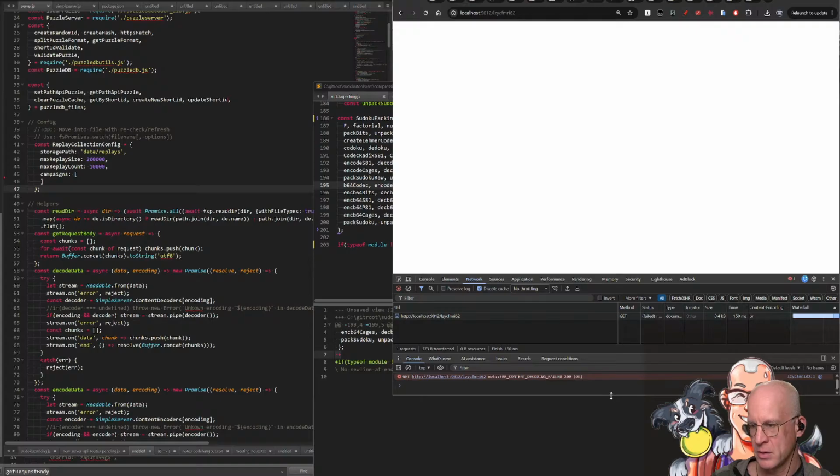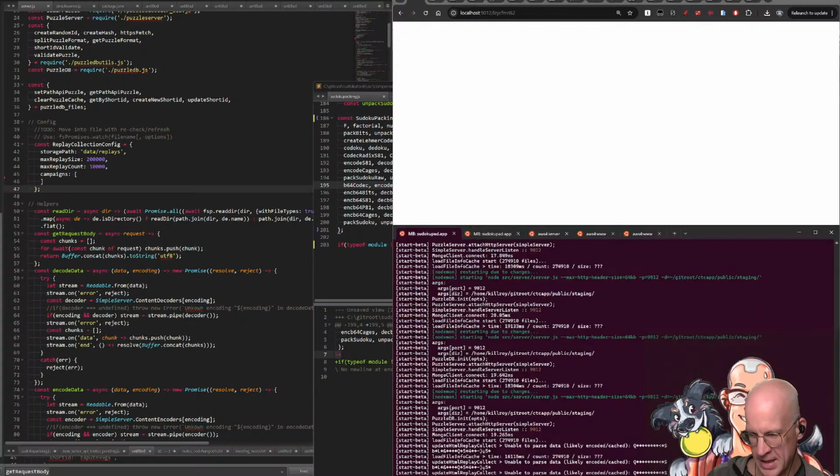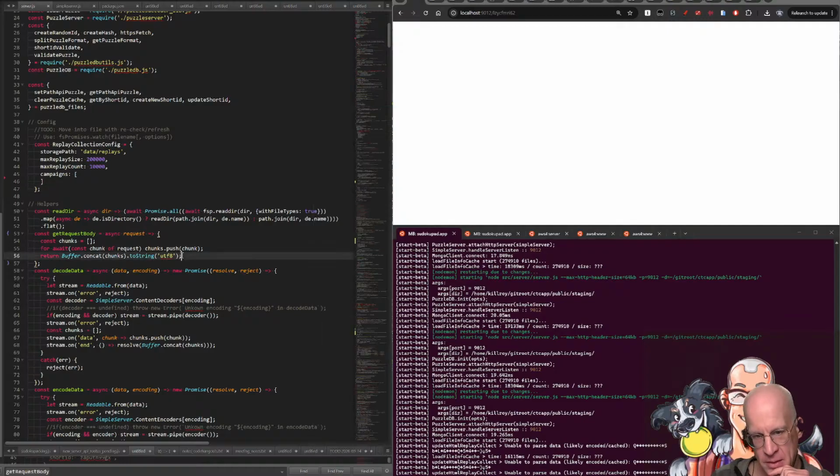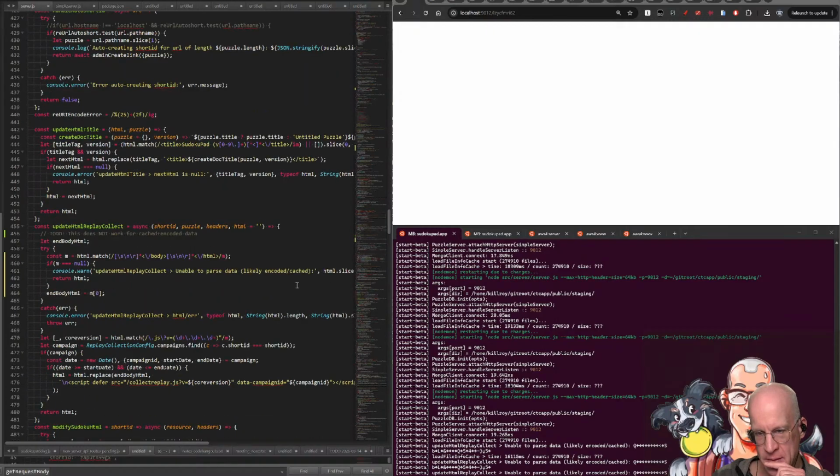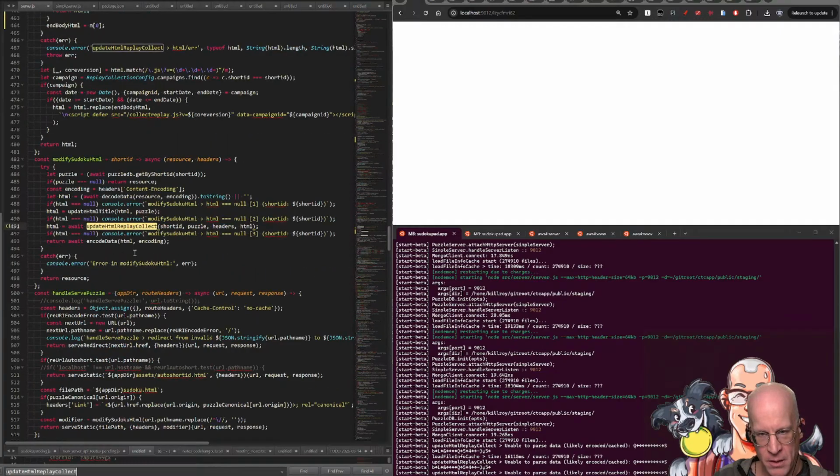Error: content decoding failed. Okay, so that breaks. Update HTML replay collect. Yeah. Update HTML, unable to parse data. This does not work for cached encoded data. Okay, so the problem is it's trying to update the HTML, but we're caching the encoded and BR compressed data. And that's why. Okay. Okay, so we have sort of, yeah, all right.